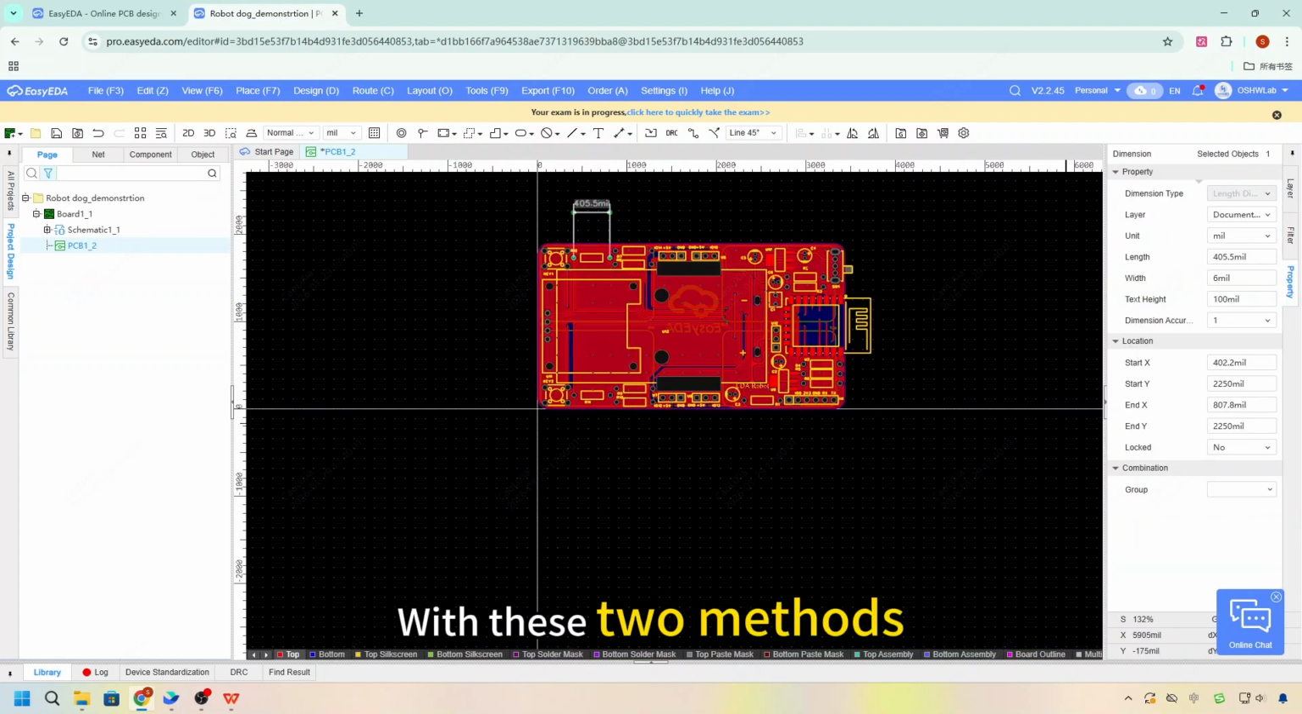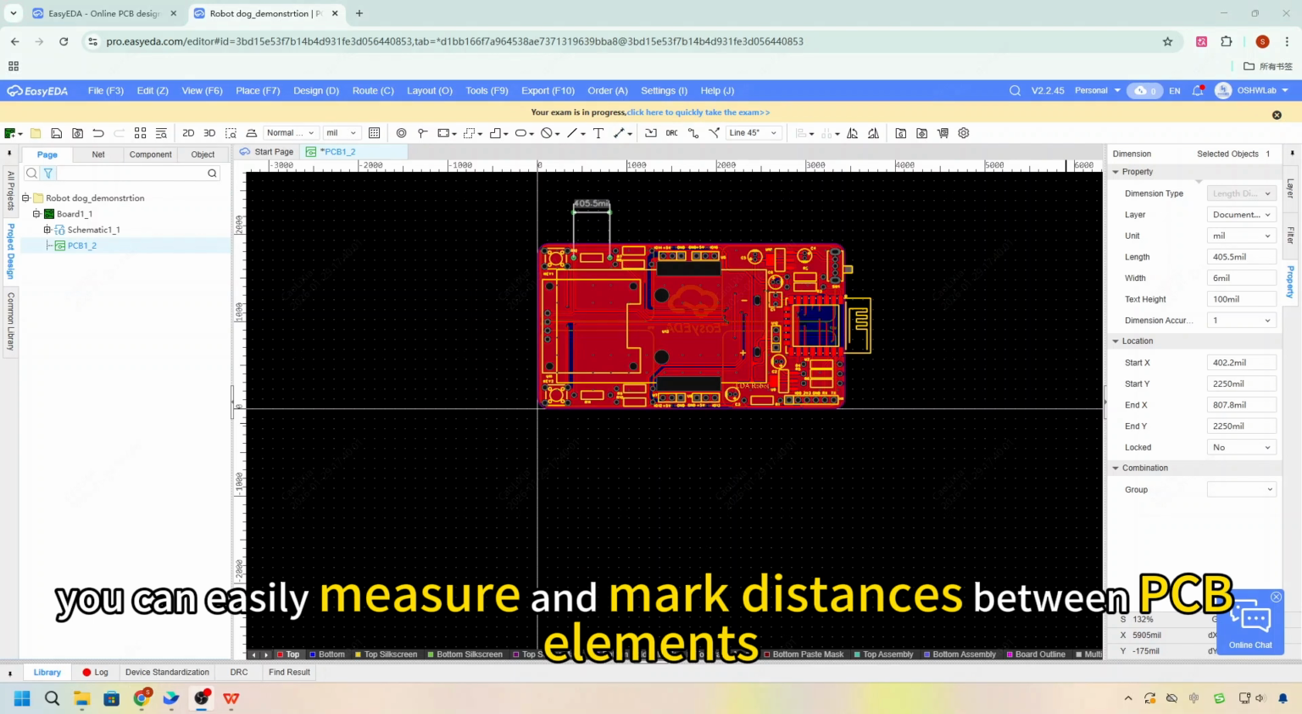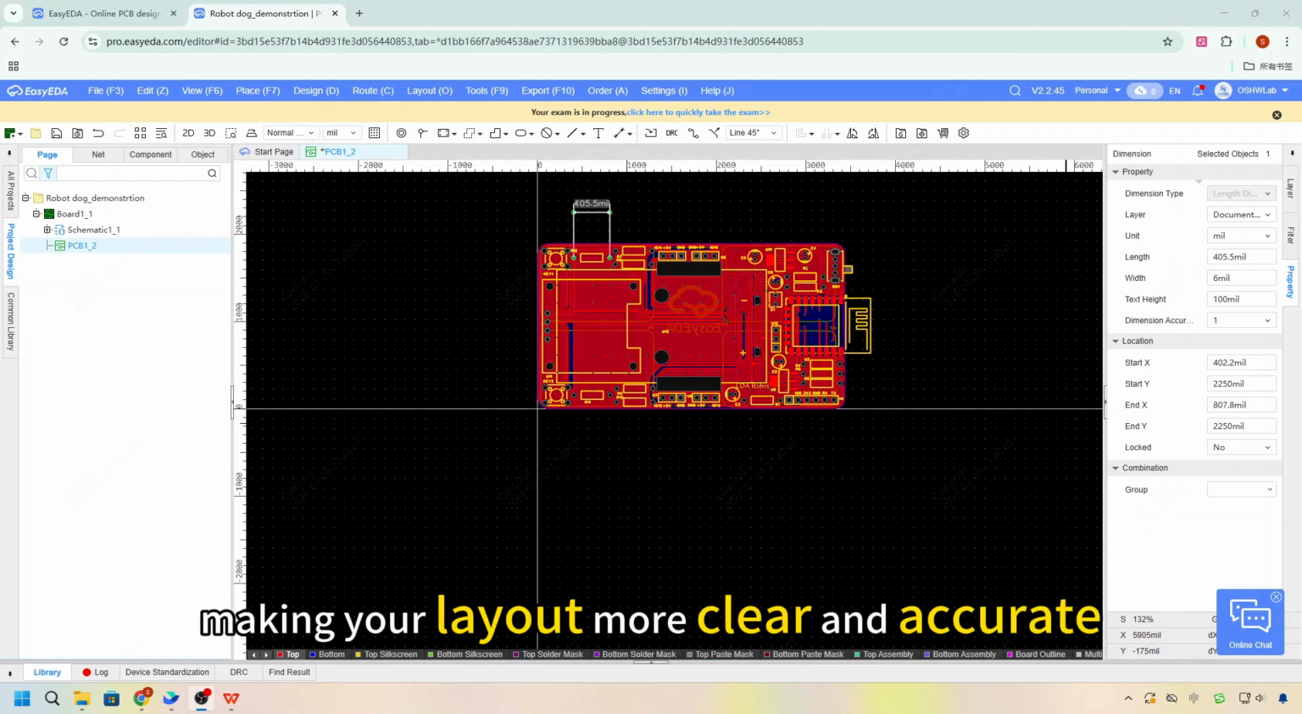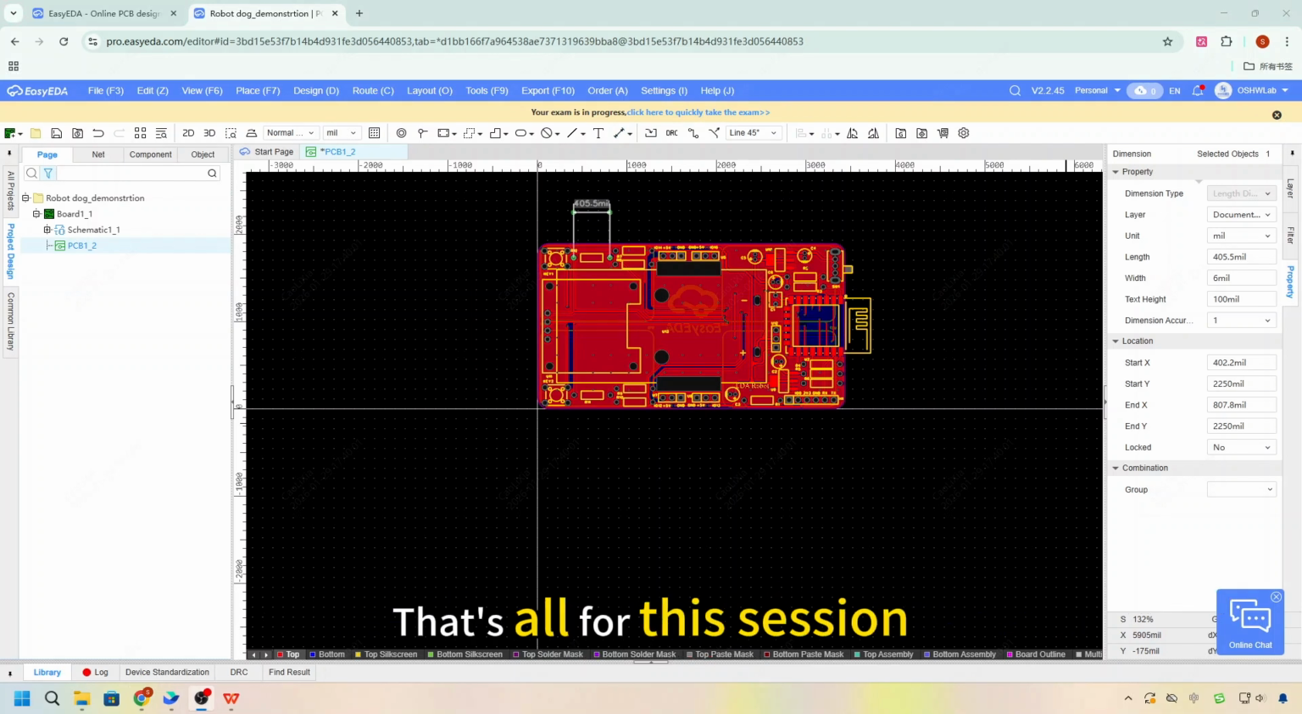With these two methods, you can easily measure and mark distance between PCB elements, making your layout more clear and accurate. That's all for this session.